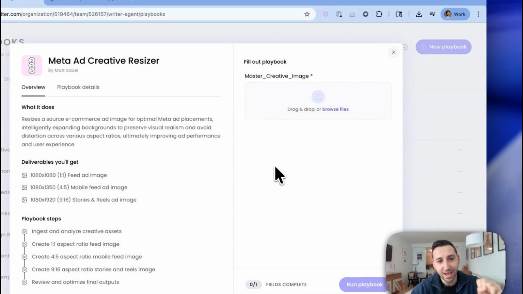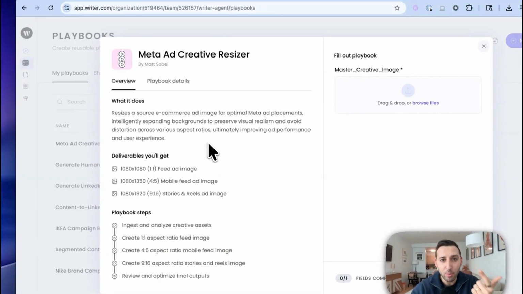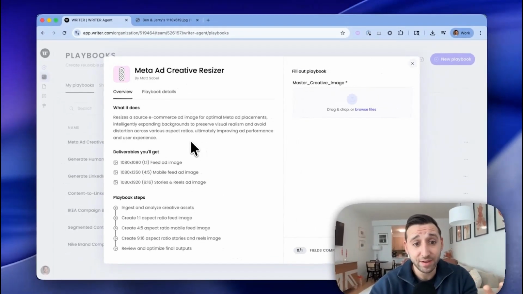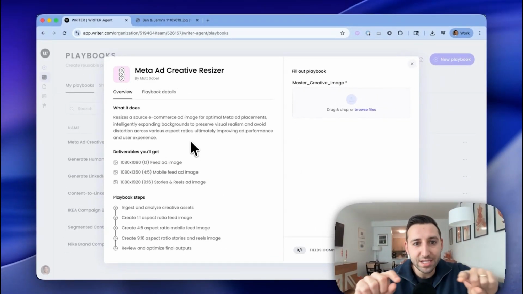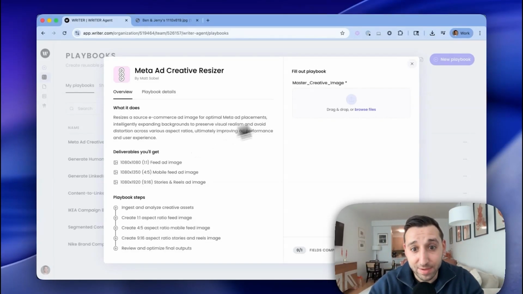Remember, playbooks are just these reusable plans that agents can use to take action and go execute on a task for us. So this playbook is super specific, and it allows you to feed in any sort of ad or imagery and resize it for all of the Meta ad placements. So this is going to create a feed ad, a mobile ad, and then an ad that's specific for stories and reels. And what's cool is each of these different ad types has its own aspect ratio. So the AI will have to understand what's happening in the image and then think about how to resize it for the right type of advertisement.